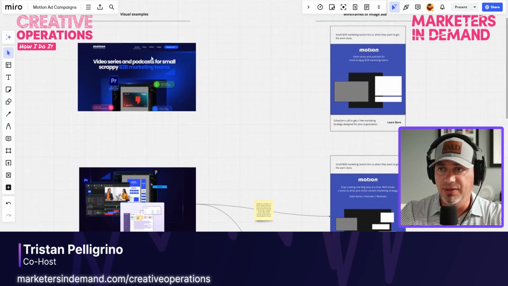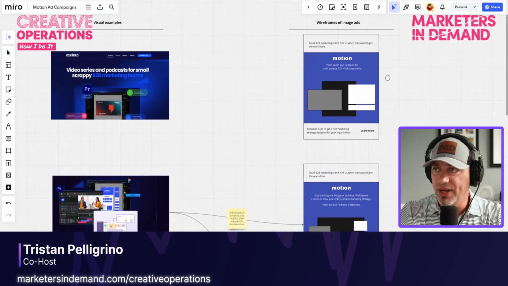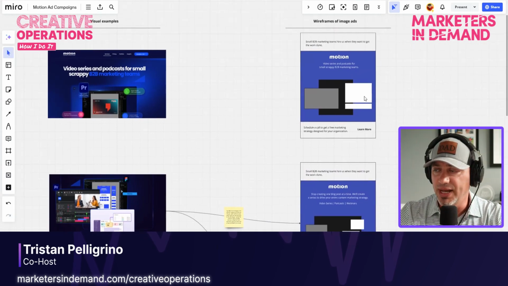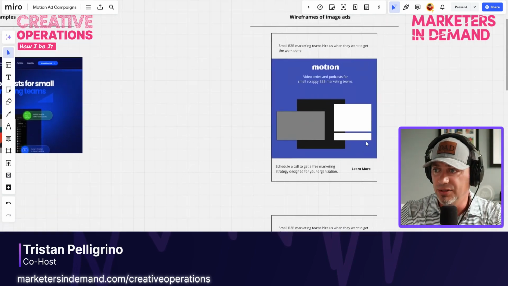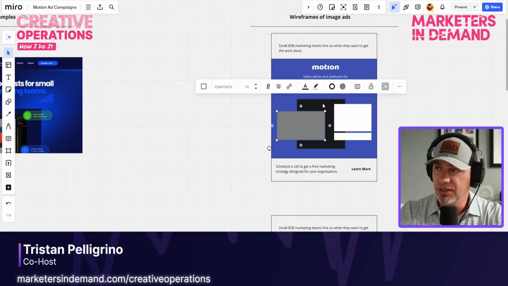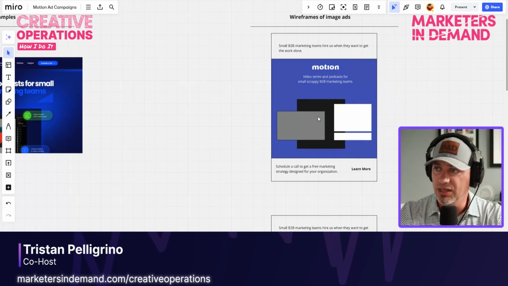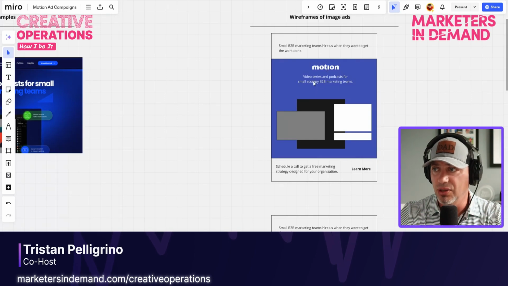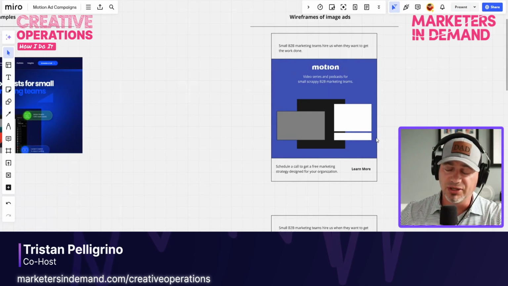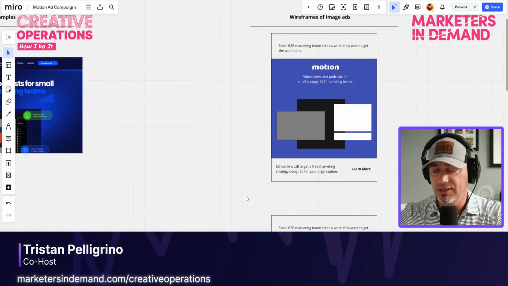Let's take a look at what that looks like here. In this scenario, I have some visual examples. So this is what I would consider our mood board, and then I'm translating that into wireframes of image ads. So in this situation, here's an example of an ad for Motion. We have the headline up top, and then we have individual components that we're layering in here. But this is giving the designer an idea of what the layout could look and feel like. The weighting of certain things, the weighting of the logo, and the headline that we're going for. But it's still giving them freedom as to actually how to translate this into their own designs.